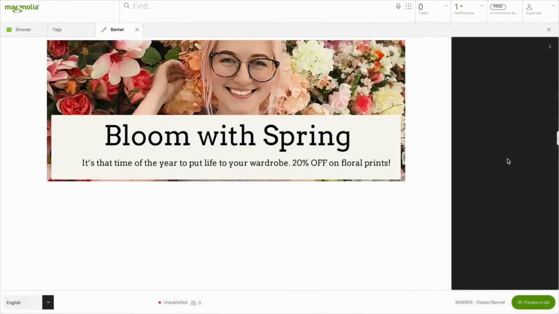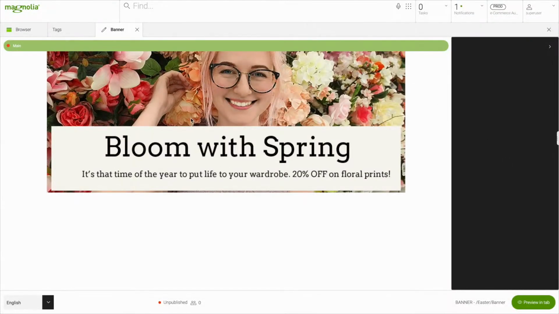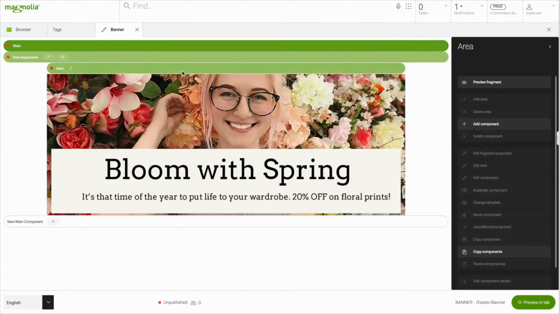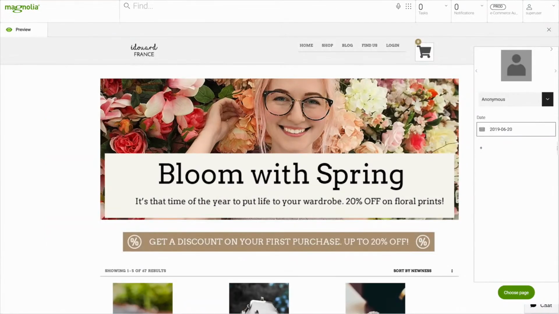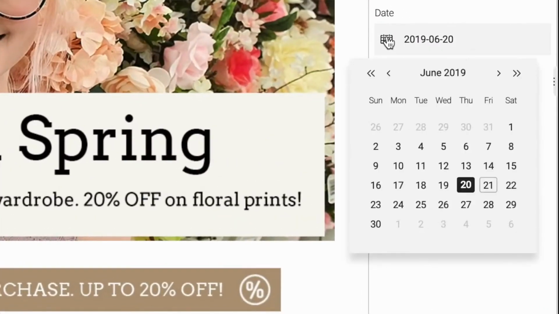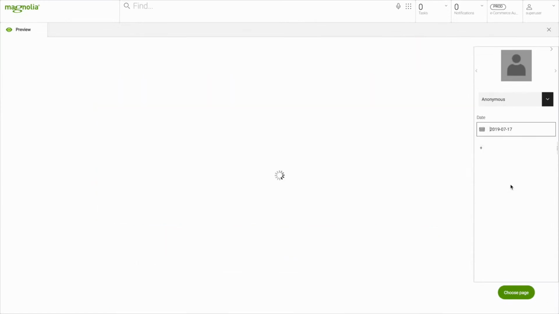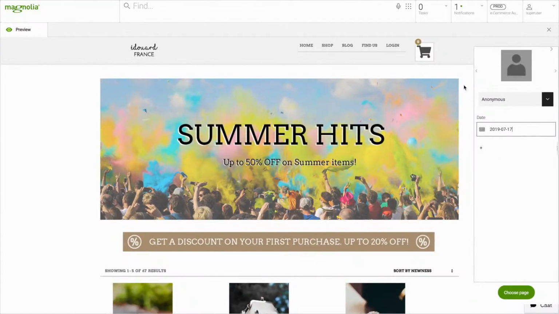Be it simple like this one that just has one banner element, or more complex, any campaign can be managed directly inside the Campaign Manager, including design control. This is what the page looks like today. For previewing, you can pick a date in the future and see how it presents then.